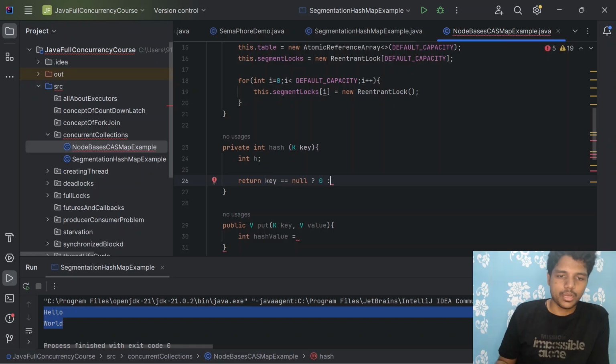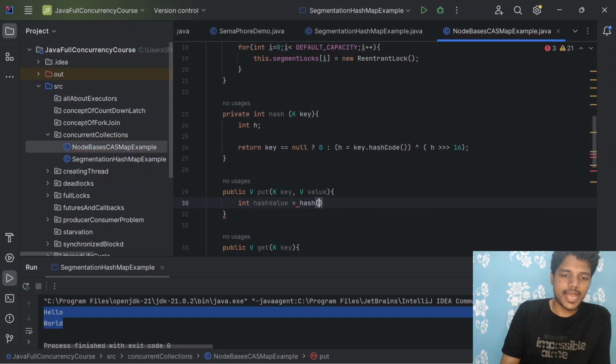Now otherwise perform a hash code, key.hashCode, assign this one, and perform this OR operation up to 16. We have default capacity 16, so h, 16, left binary operation and 16. Now we can perform this hash of key.